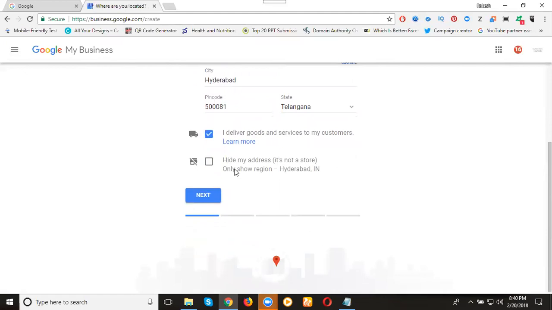If you hide your address, it's not a store. You can hide your address also. I won't hide my address, as it's understood by the user's purpose. You can hide your address also. So click next.